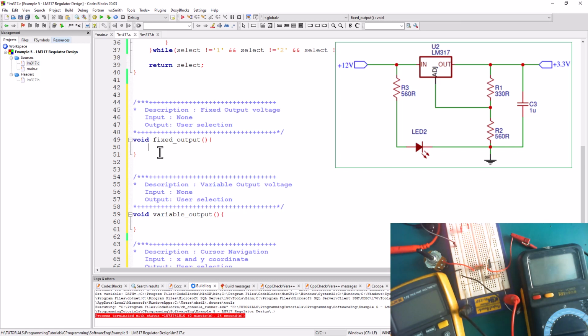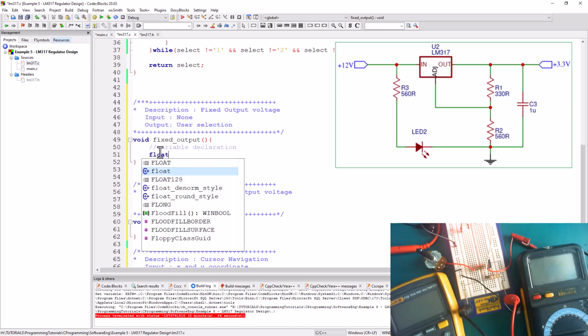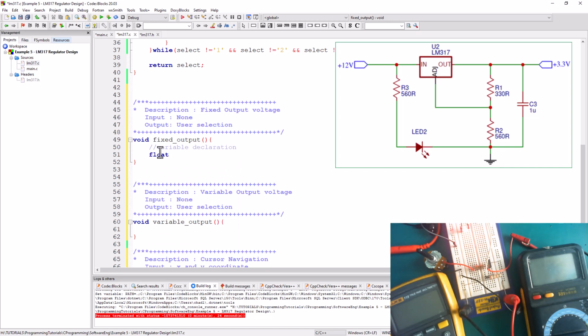Right, now we are inside a fixed output and we have to declare the variable. Obviously here the user wants a fixed voltage. So if the user says, well, I want 5 volt or I want 3.3 volts, we need a variable. So I'm going to just say variable declaration. It's important to always put comment, and in the variable declaration we're going to declare a variable of type float, and we're going to call this voltage.